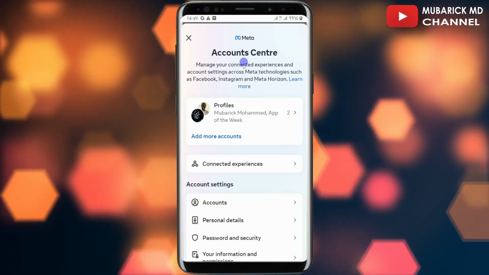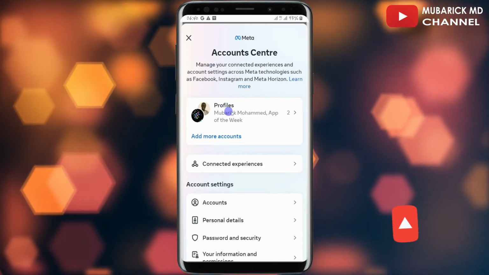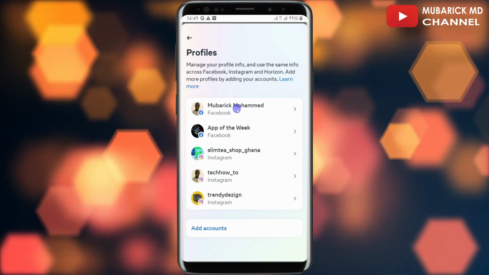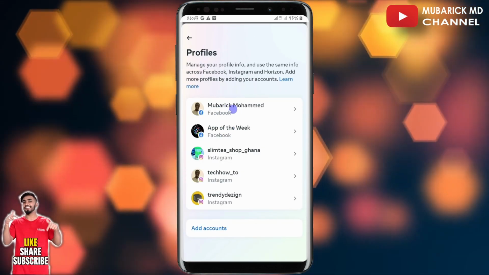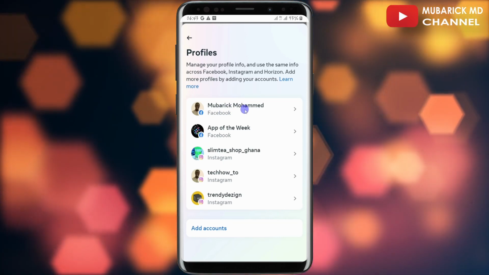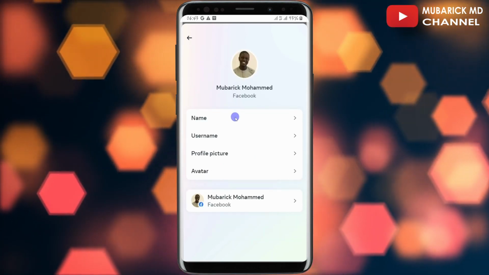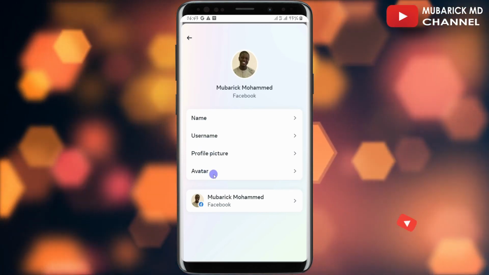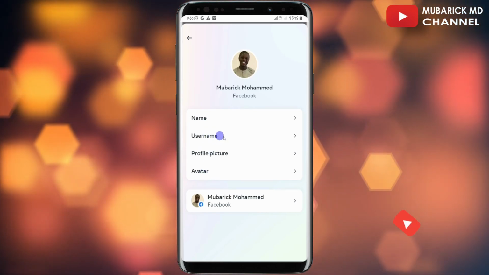And in the account center, you see your profile. So continue to click on profiles. Make sure you select the account that you want to change your username. In this case, I want to change the username of this name, Mubarick Mohammed. So you land on an interface like this where you see name, username, profile picture, and avatar. Since I want to change my username, I'll proceed to tap on this.